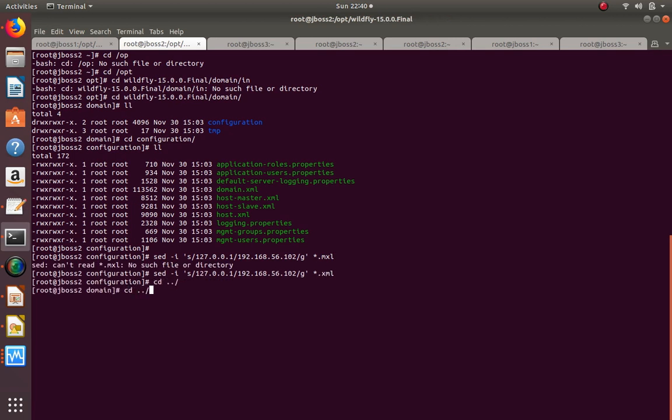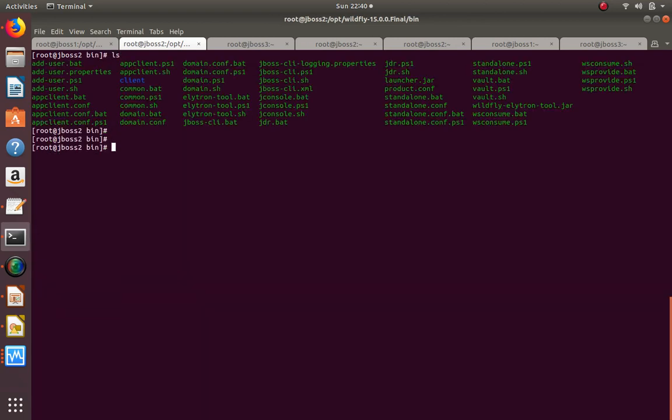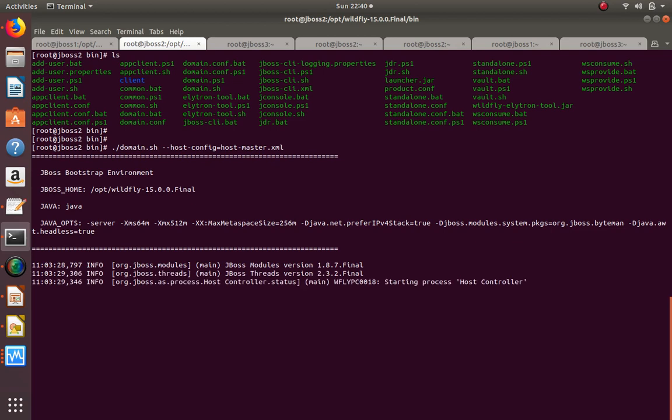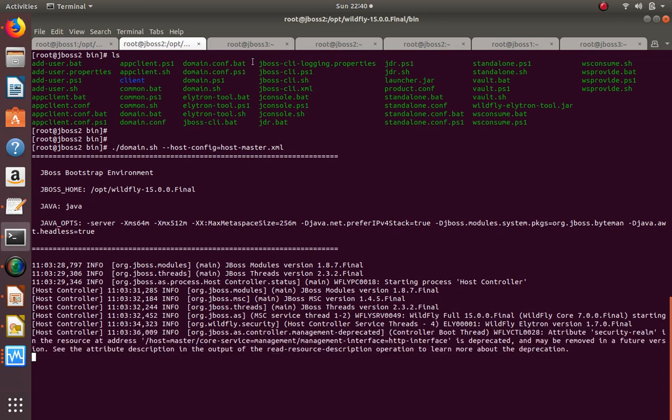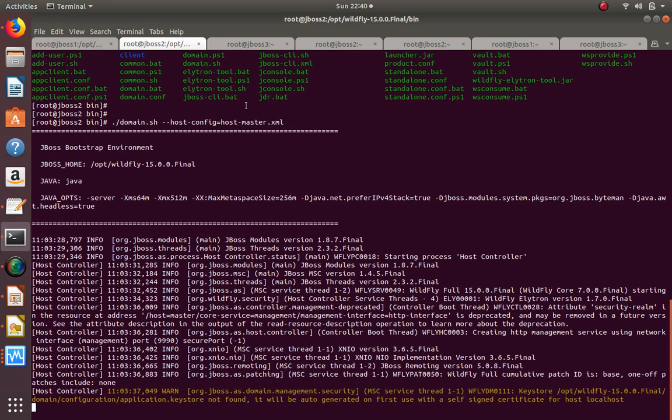So now I'm going to start the master. How do you start the master? With domain.sh, and when I start like this, with host-config. By default I don't want to make any servers in the master, so host-config equals host-master.xml. So by default it is going to start. It's very simple. It doesn't contain any servers, that's the meaning of it. Later we're going to create them on this.